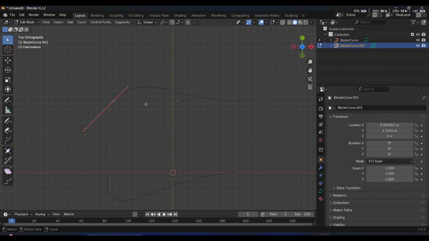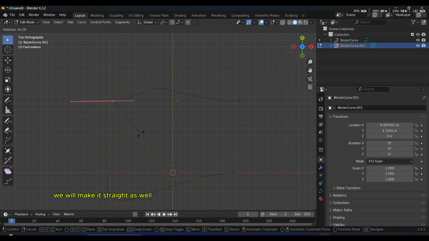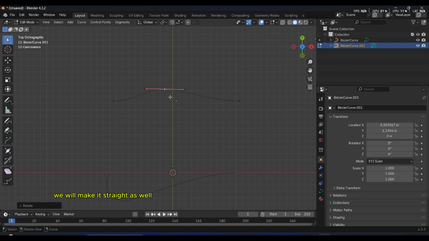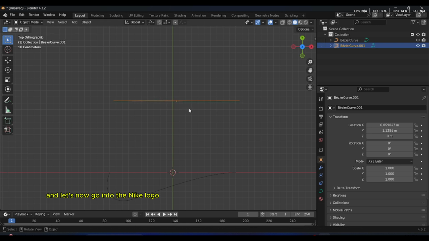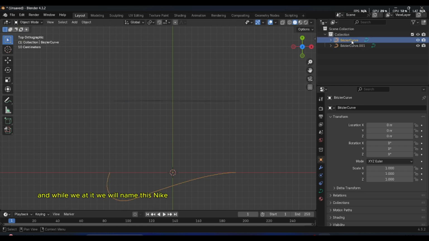and we will make it straight as well. And let's now go into the Nike logo. And while we're at it, we will name this Nike.